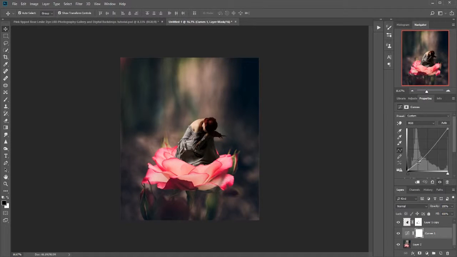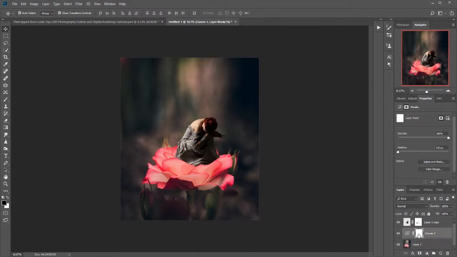So I've got my curves panel, and I'm going to pull down the shadows. I'm also going to pull down the highlights a little bit, and it's just going to be to the taste of whatever backdrop you're working with, to make it blend better with your subject. That looks good. Now I'm going to make sure I click onto my white layer mask over here, make sure I have my black selected, and choose my brush.